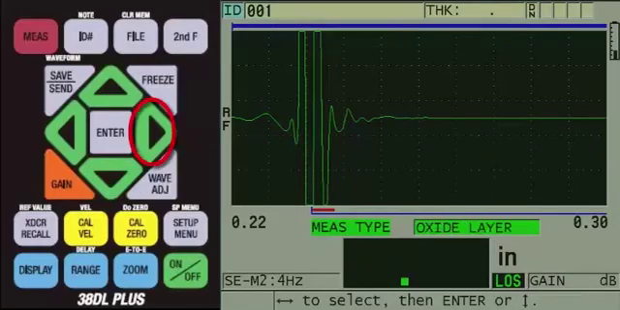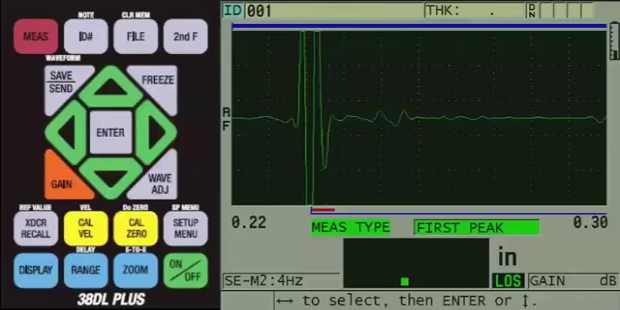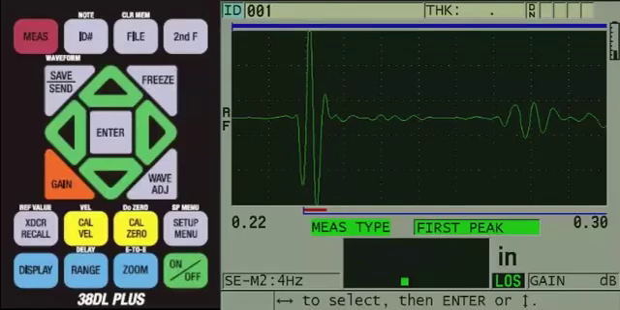Keep pressing the right arrow until the measurement type is set to first peak. We can now apply couplant to the part and couple the transducer onto the sample. When you couple onto the gel coat sample, notice the polarity of the delay line echo.